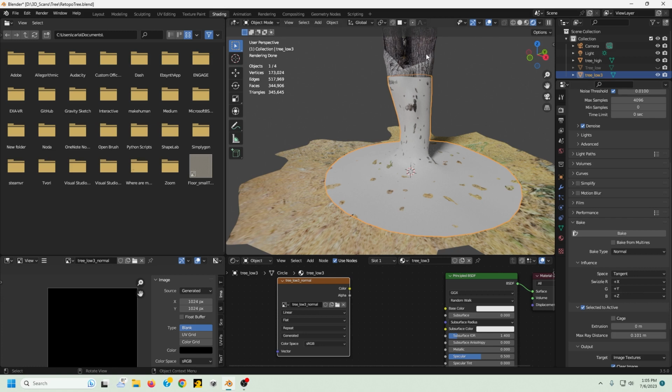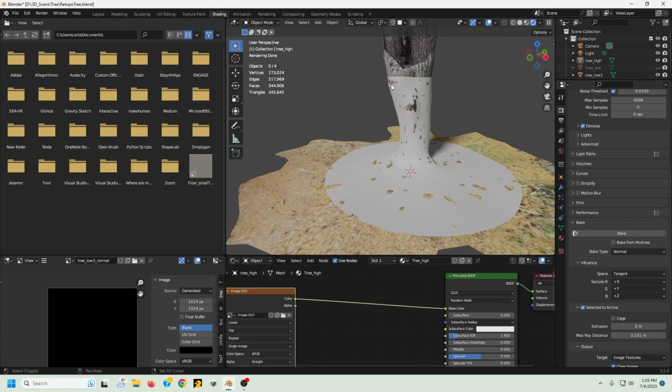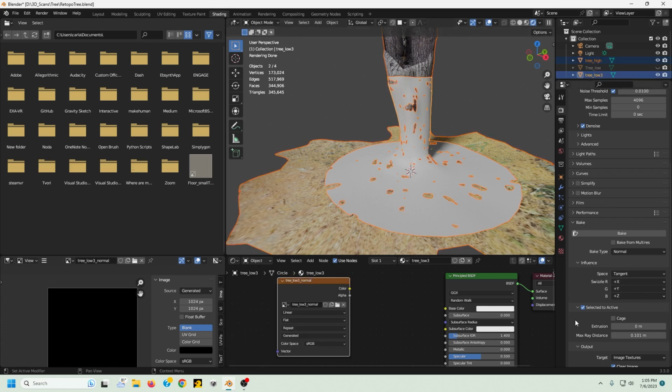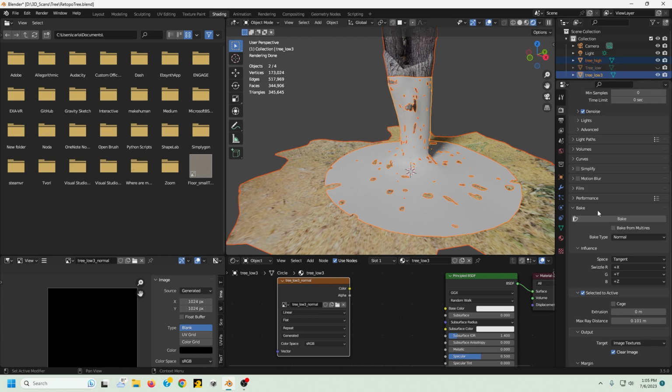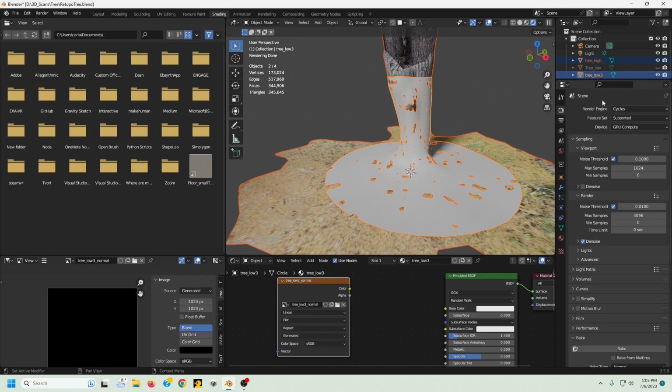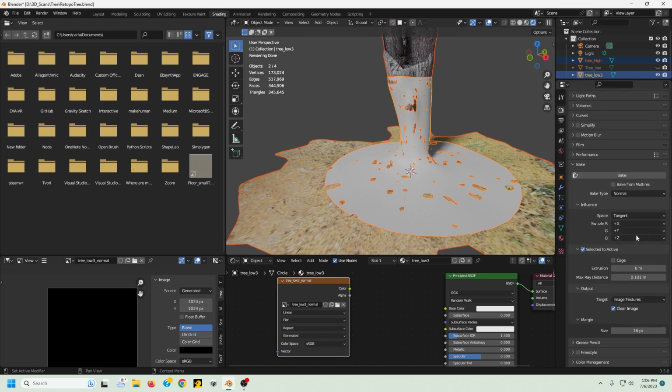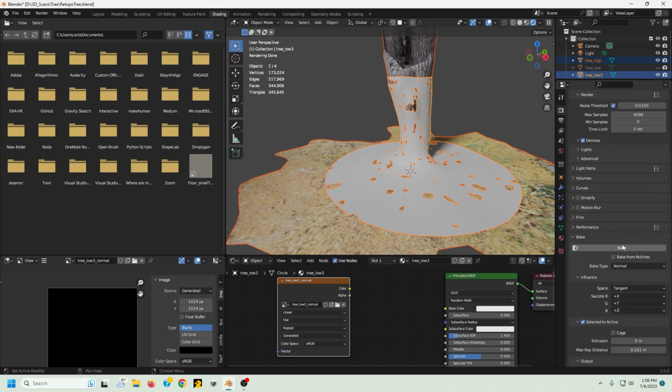And so to do that, we're going to select the high first, shift select the low, and then we're going to want to have some kind of ray distance. We're going to play around with that. I'm not sure if extrusion works if you don't have a cage. I think that's just for the cage. Yeah. And we don't have a cage, unfortunately. So anyway, let's just go ahead and you want to make sure you're in the render tab, and Cycles has to be selected to do this, and just go ahead and hit bake and see what happens.